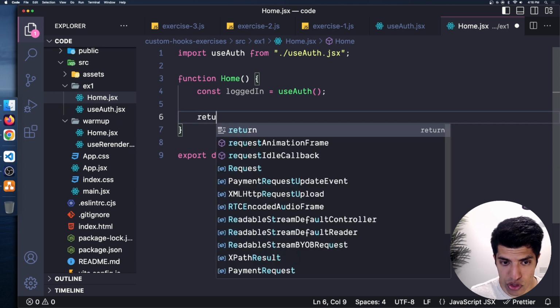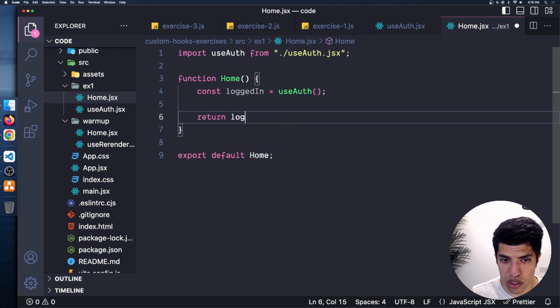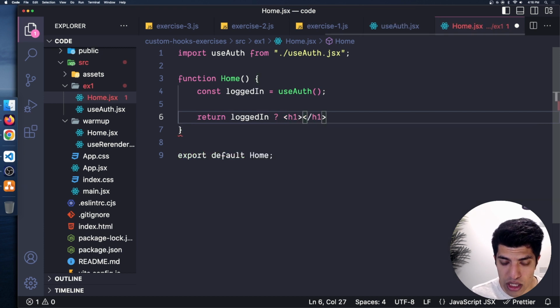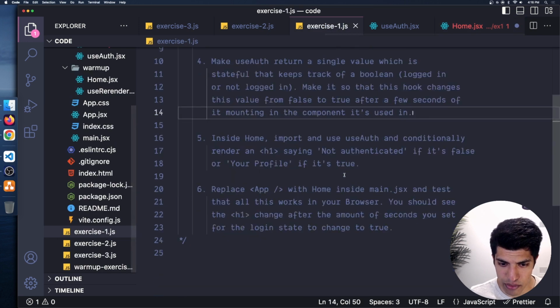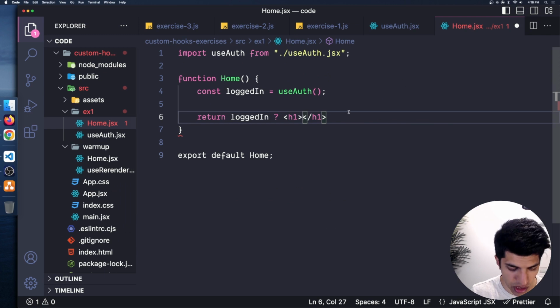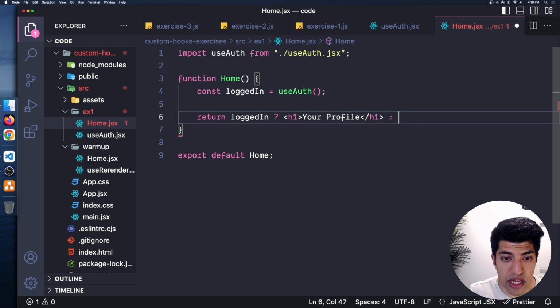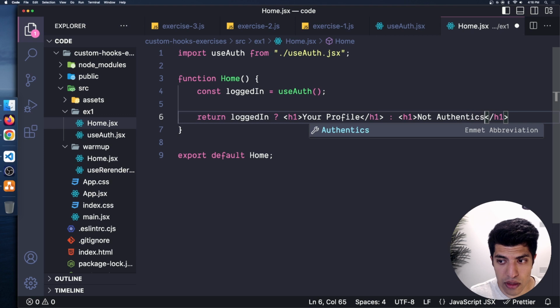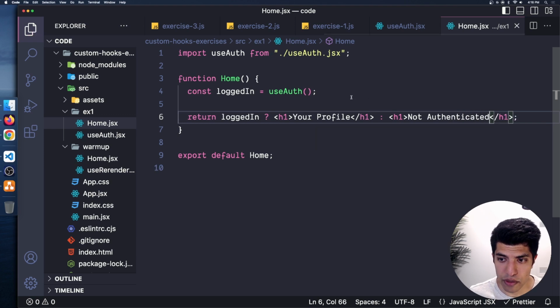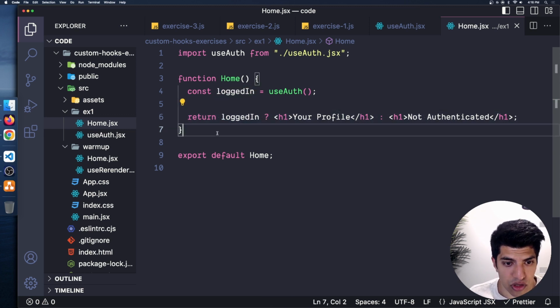So I'm going to say return, if loggedIn, not console log, loggedIn is true. What do I want to return? I'll say h1, and I forget what the exercise said. Let's see. If we scroll down here, it's supposed to say your profile. So I'll say your profile. And if it's false, then I want to return not authenticated. Authenticated. There we go. All right. So this is a ternary conditional statement that's returning JSX depending on the state of loggedIn.